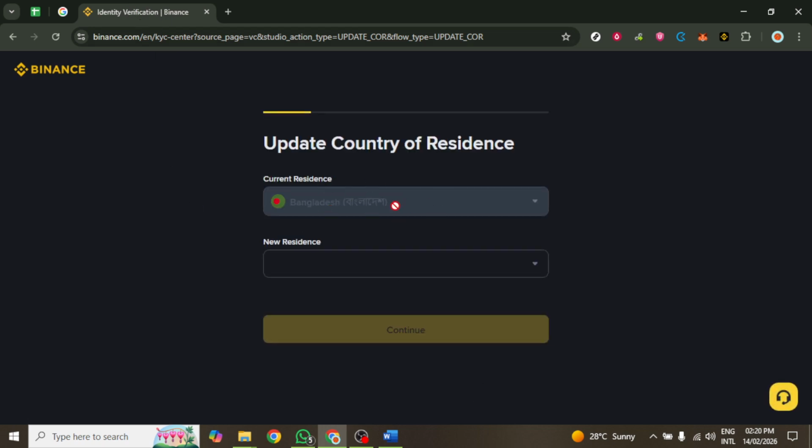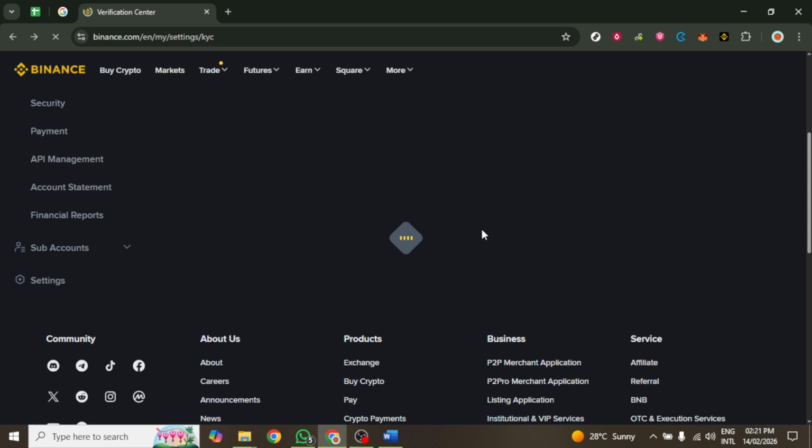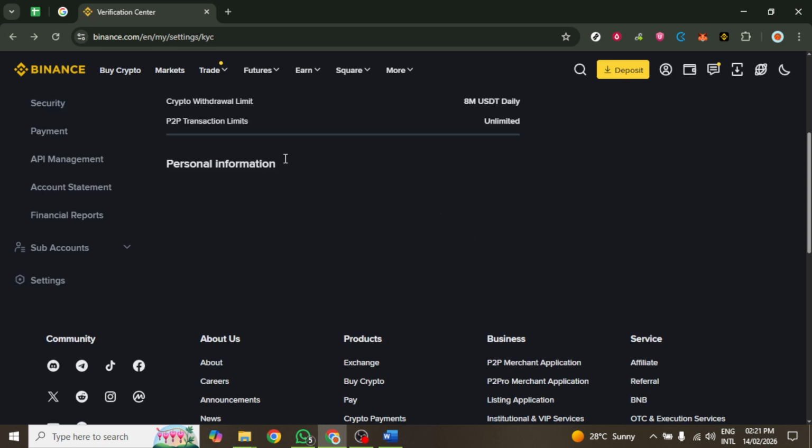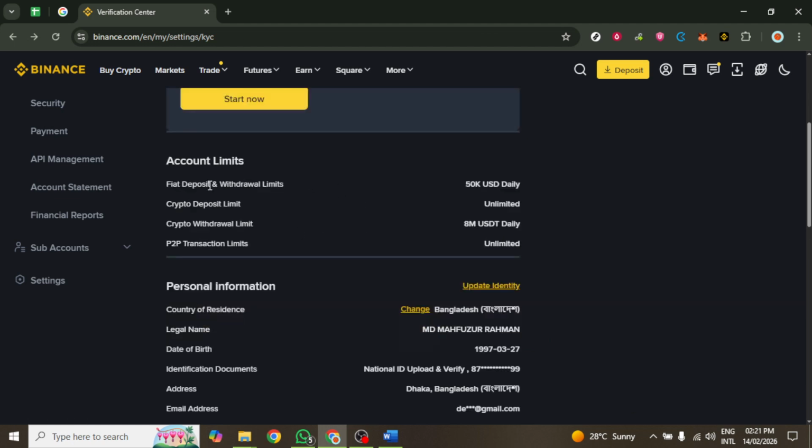After submitting your request, Binance will begin reviewing it. During this period, it is advisable to monitor your email for any instructions or updates from the support team. They may provide additional steps or request further documentation as part of their review process. Once your request is approved, the country setting in your Binance account will update automatically. It is important to check that the changes have been applied correctly by revisiting your profile settings to confirm the new country designation.